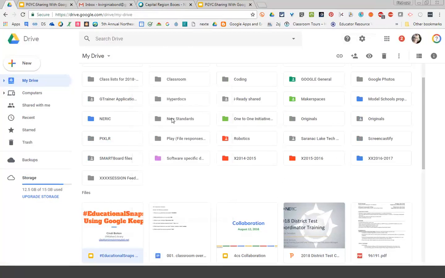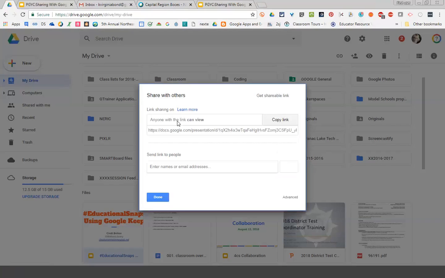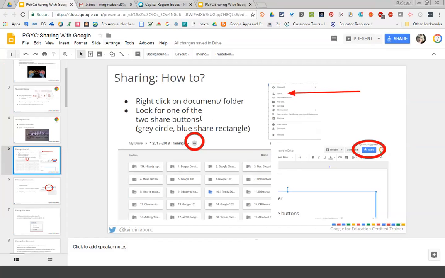As soon as I do that, the share box is going to pop up, and there it goes. It just takes a couple seconds to come up, and there it is. So there's my option of how I can share. That's the first one. I can look for those two buttons. I can either look for the little circle here or this box. So I right-clicked to share. I can also look for my boxes other ways.